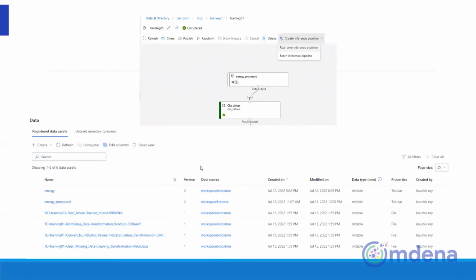Okay, so now after we create that training process and data preparation, we are going to do an inference. To do that, we have to click on one of the options: either a real-time inference or a batch inference. If you click on one of these options, you're going to see that all these artifacts below will be automatically generated. For example, MD training one model, train model, normalized data, converting to indicator values, cleaning missing data.